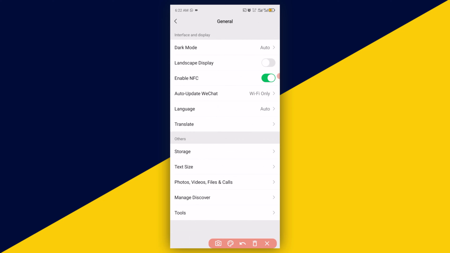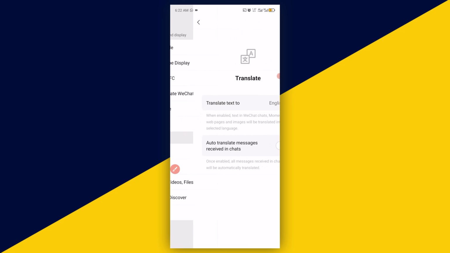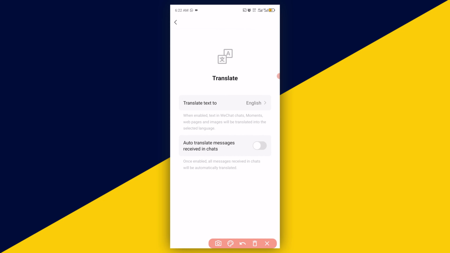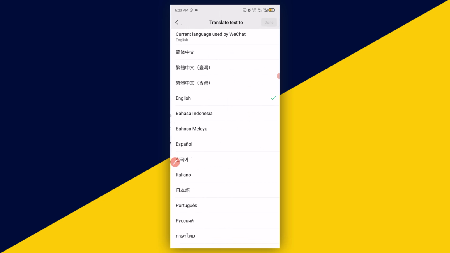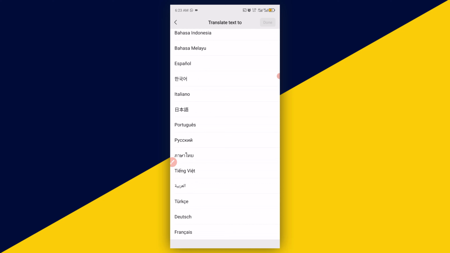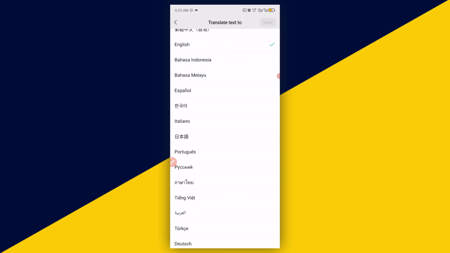The next thing you need to do is to click on translate. Then it's going to take you right here. Translate text into. So you have to make sure you choose a language right here. So here, as at the time of making this video, these are available languages that you can translate whatever text into in your WeChat account.